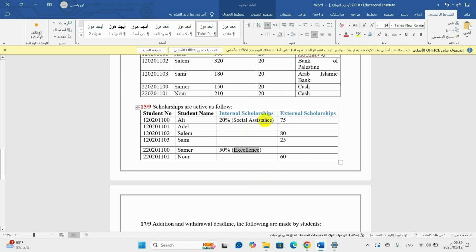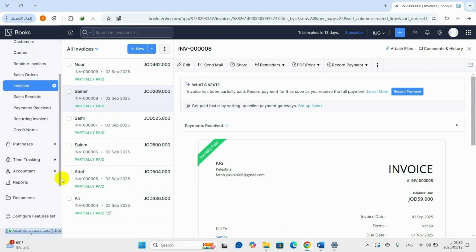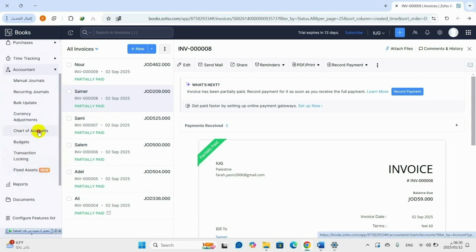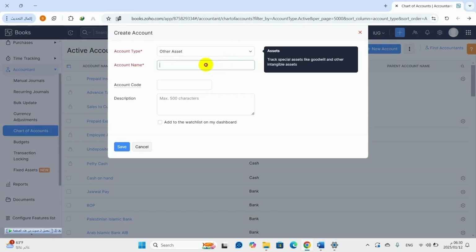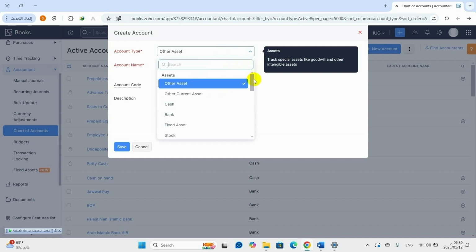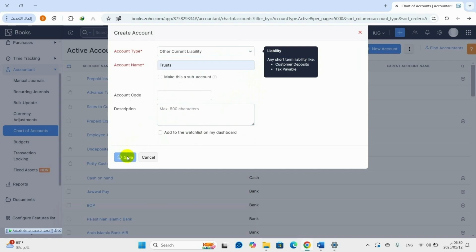Go to external scholarship. To record the external scholarship in Zoho Books, you must first make an account for this scholarship. Go to accountant to make account, a chart of account, a new account, and make it for trust. Okay, trust. The account type is current liability and save it.